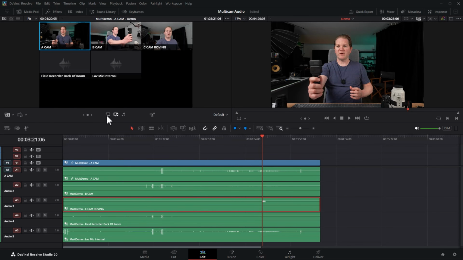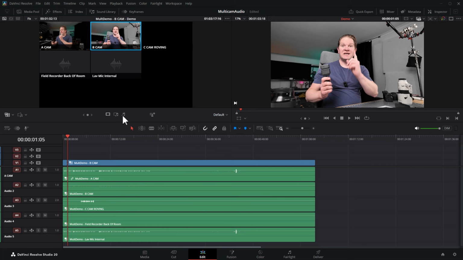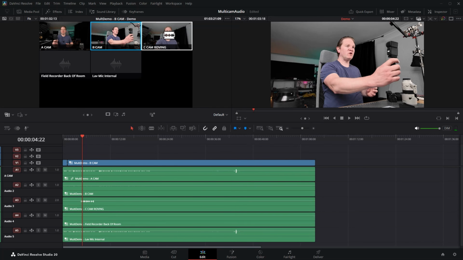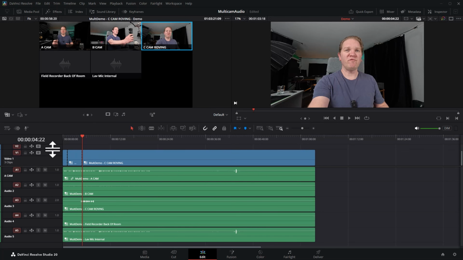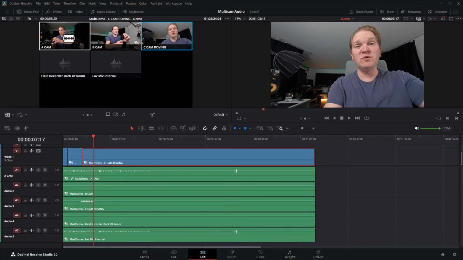In the multicam view, make sure you click this button to switch only the video angle and then start to edit as you would normally. We'll trim the start there. Click here to switch to camera B. Let's switch to camera C, and you can see as I'm doing this, it's only switching this video track. It's only making these cuts on the video portion, not the audio portion of the multicam audio. That's because we've got this button selected. That's where the C cam stopped recording. So just before that, we'll add another cut to switch back to A cam.